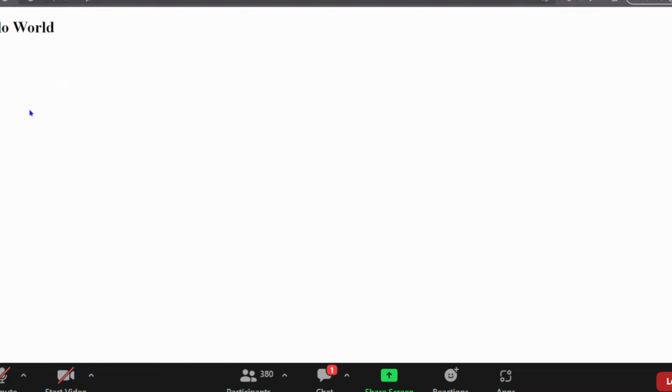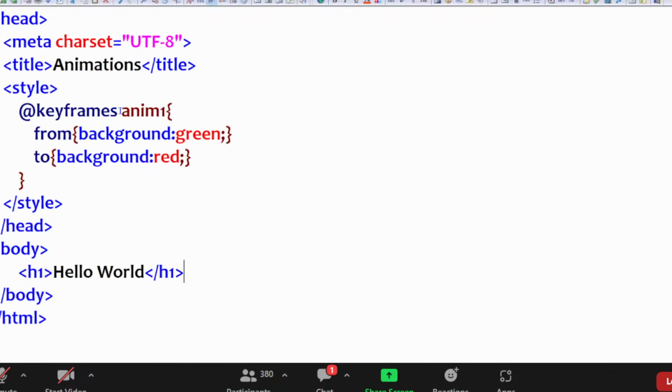Mapping is not done, so it's never playing any animation. Then what to do, sir? Map this animation to this H1 tag. The inline mapping you want to do now, internal mapping, or external mapping, that is your interest, sir.